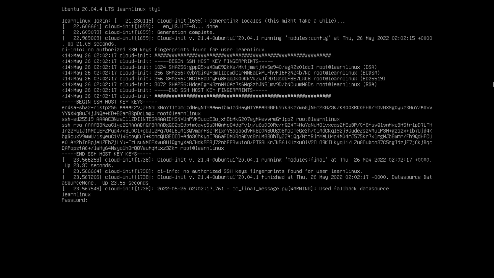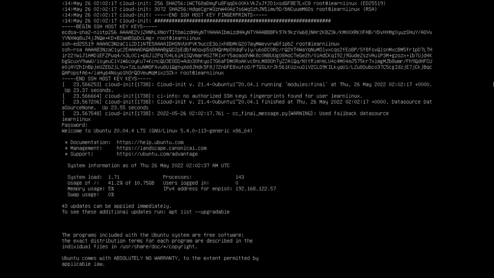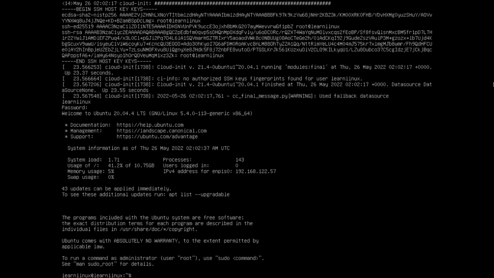Or you can just log in. I just logged in, even though it's not complete there. And here we are. We have our base server up and running. And we're ready to install our VMs with the various services that we want to use.